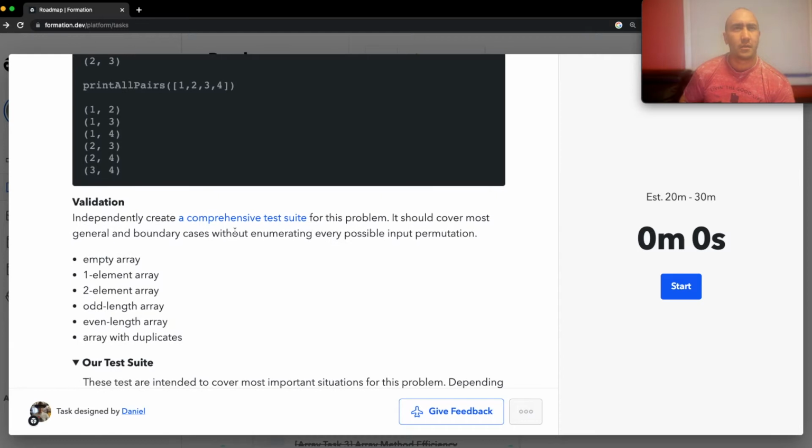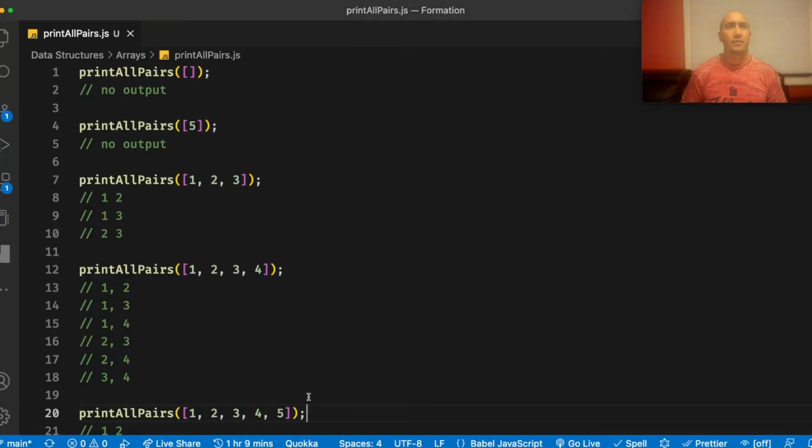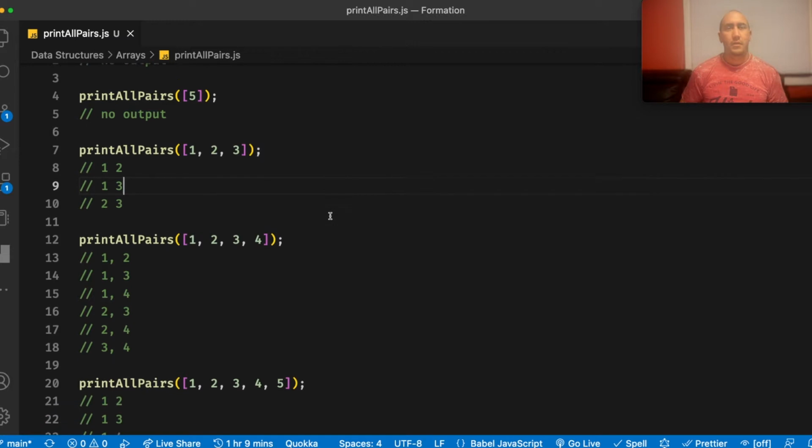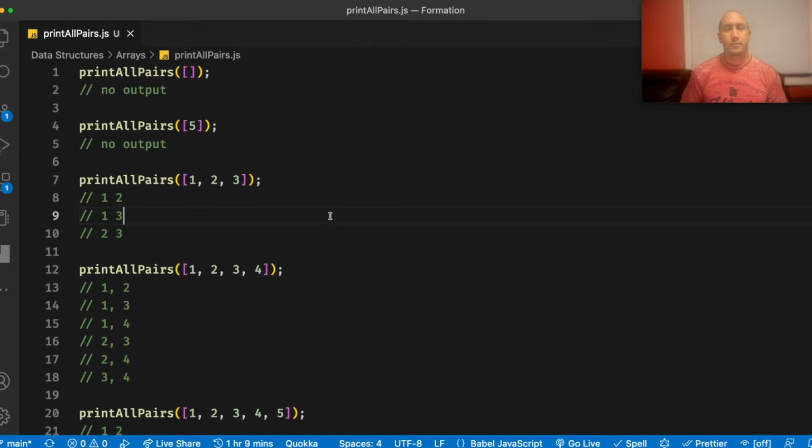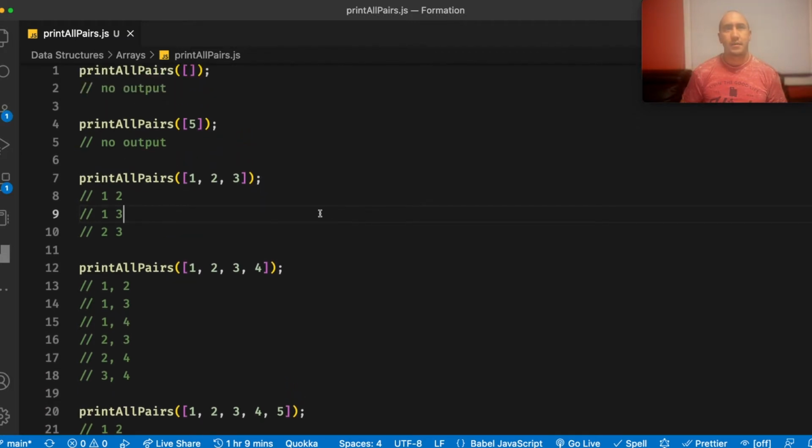I'll go ahead and have a test suite. I'll commit and show you guys what I currently have from this file. I just have some test cases and what they should be returning, and as you can see, this is exactly what we were just looking at. I'll go ahead and commit this really quick.